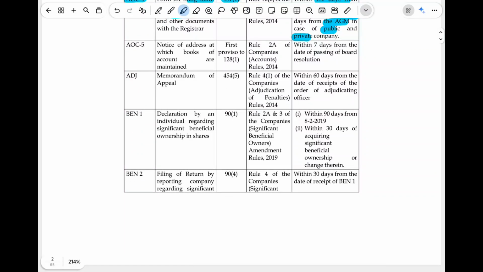Next is AOC 5, notice of address at which books of accounts are maintained. They need to file AOC 5. Relevant section, that is first proviso to section 128, subsection 1.